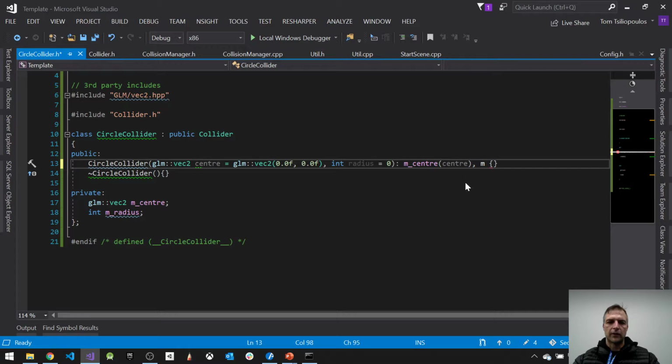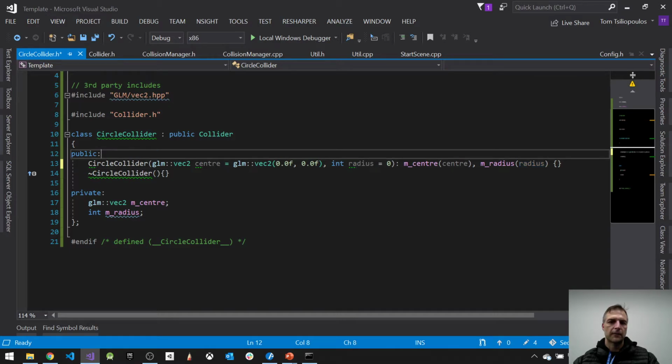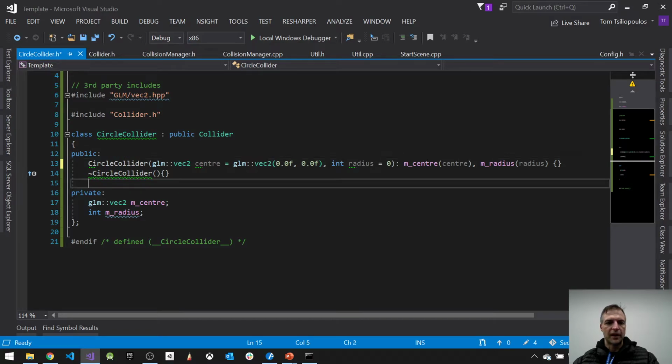And I want to use m_radius, which is also equal to radius. That's what I want to do here in my initializer. So that does m_center is equal to center, and m_radius is equal to radius. Instead of me putting it inside the body, this is just a much more efficient way of doing it. So we've done it the C++ way. Now I need getters and setters.